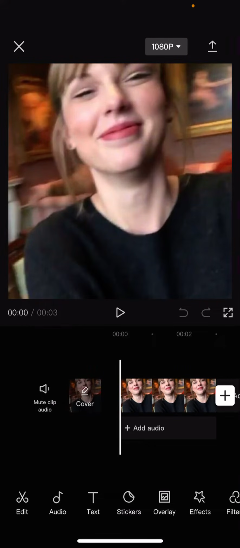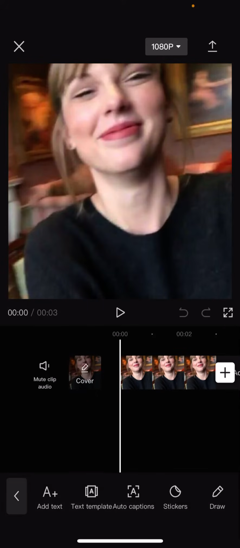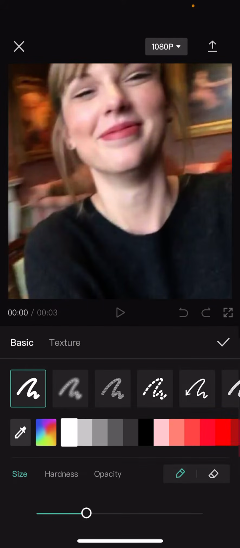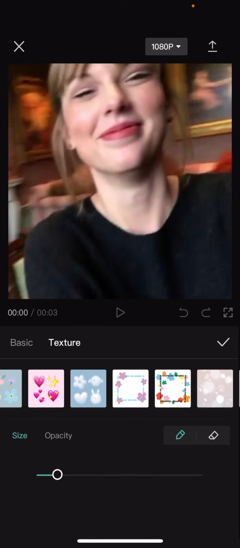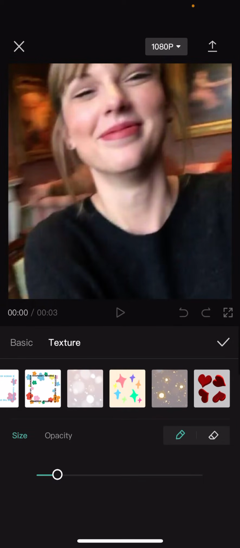In this video, I'll be showing you guys how you can animate drawing stamps on CapCut. So select text and you are going to go to draw. Then you are going to go to texture and find the sort of like stamp you want. For instance, this one. You can adjust the size here and also the opacity.